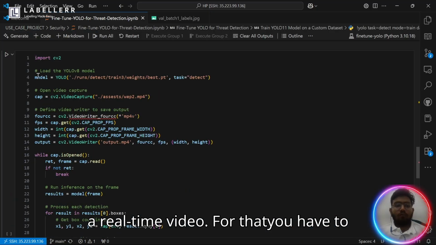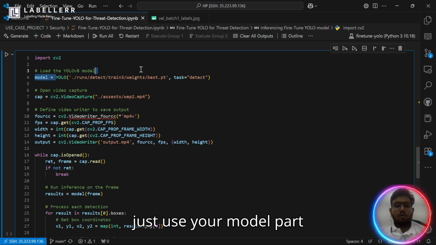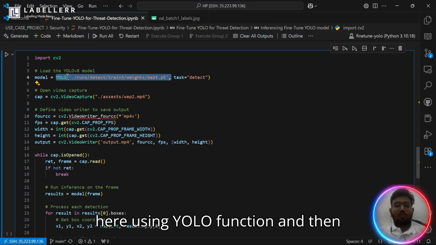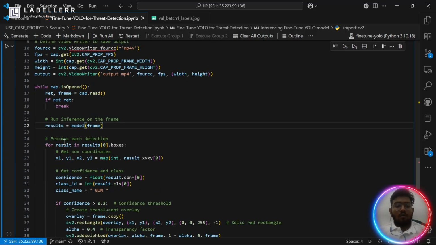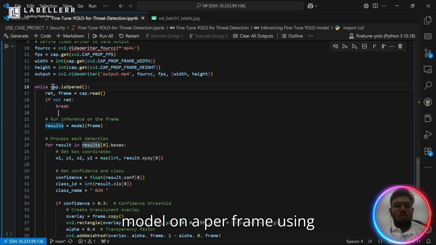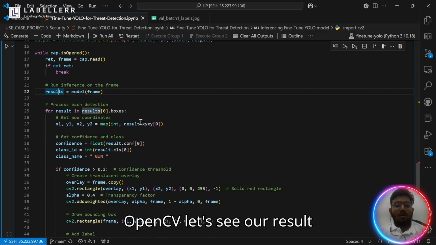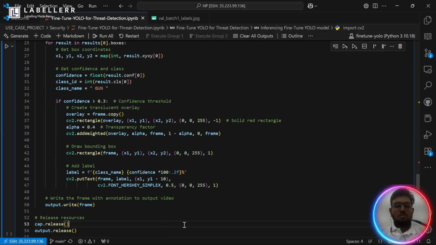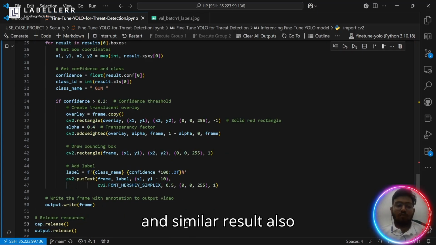For that, you have to just use your model path here using the YOLO function, and then use that model on a per frame basis using OpenCV. Let's see our result and similar results also.